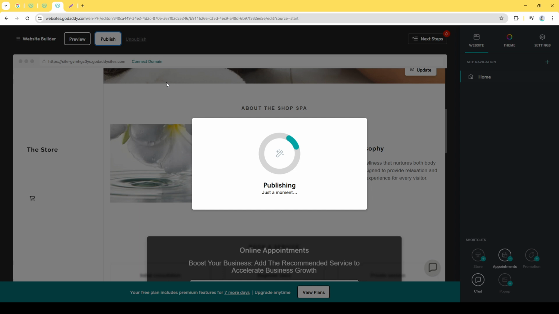And there you have it. You've successfully added a text box to your GoDaddy website builder. With these easy steps, you can enhance your website's content and improve user engagement.